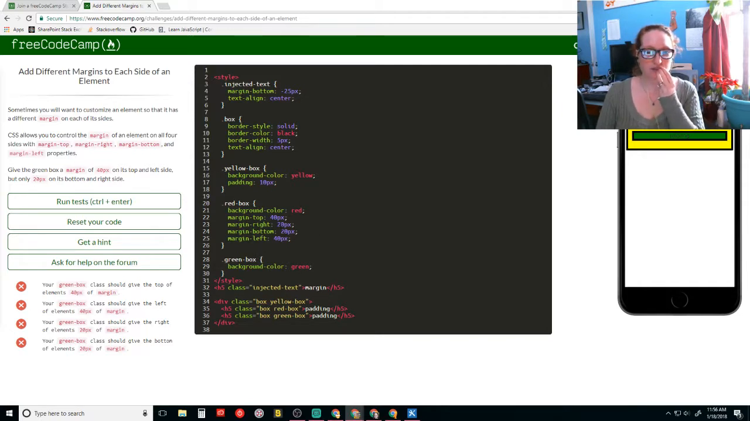Alright, here's what the red box has. Right 20. Bottom 20. Okay, so I can just again copy paste this.